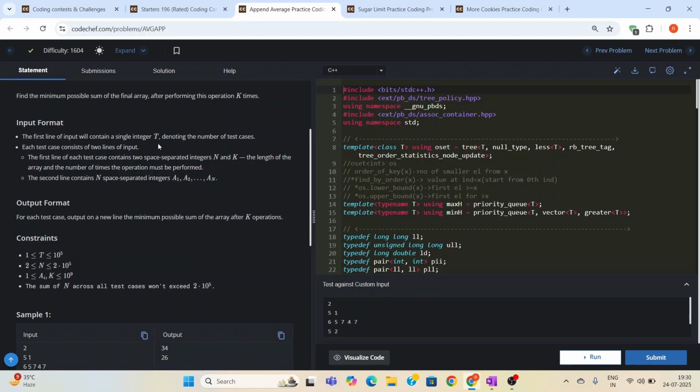In the first line is t, which is the number of test cases, and in each test case you are given two lines of input. In the first line you are given n and k, which is the length of the array and the number of times the operation must be performed. In the second line you are given n separate integers a1 to an, which are the values of the array, and you need to output the minimum possible sum of the array after k operations.